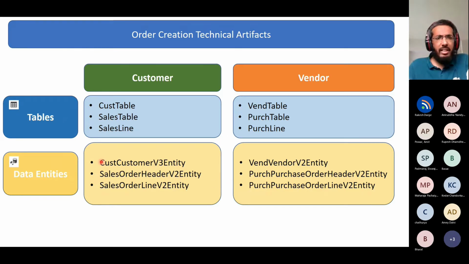Then there are a couple of data entities which you can see on screen right now.